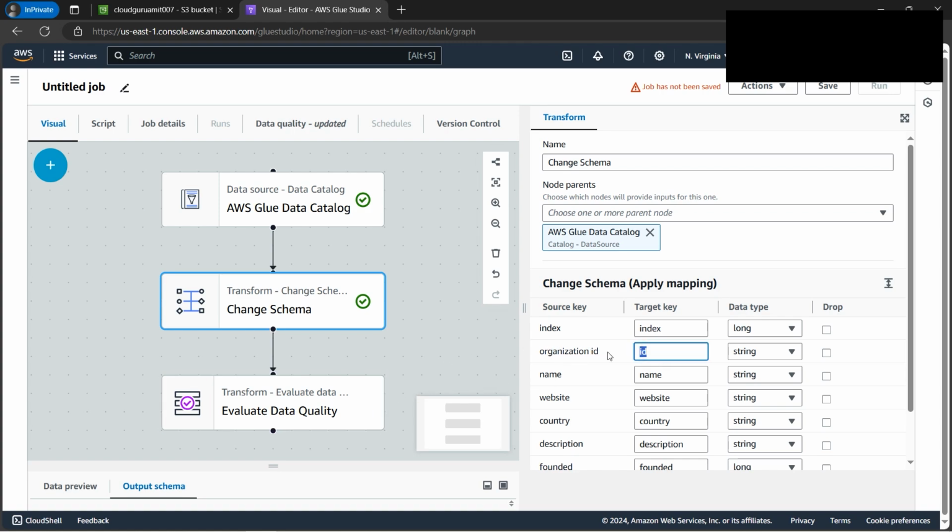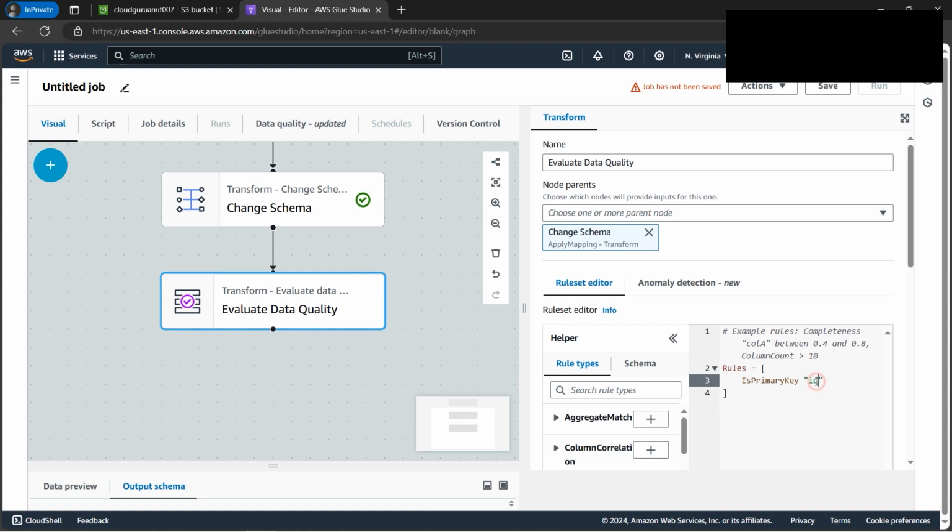You can also mention the same organization ID, but since I have changed the schema and put the new name ID, I need to type the new column name, not write organization ID, otherwise it won't be able to find it. We can include multiple data quality checks by using commas.